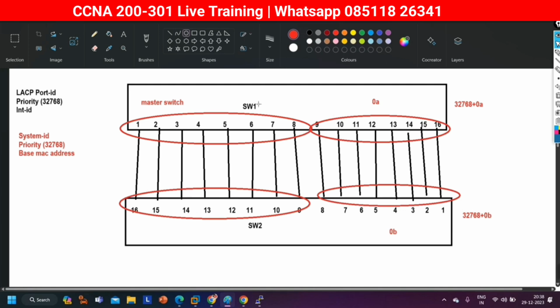Can we increase the priority? Lower priority will be preferred, right? So can we decrease the priority? Yes, of course. Like in spanning tree, we can increase or decrease priority. Here also you can increase or decrease priority. Let's say you want switch 2 to be my main switch. So here you can configure priority 0.